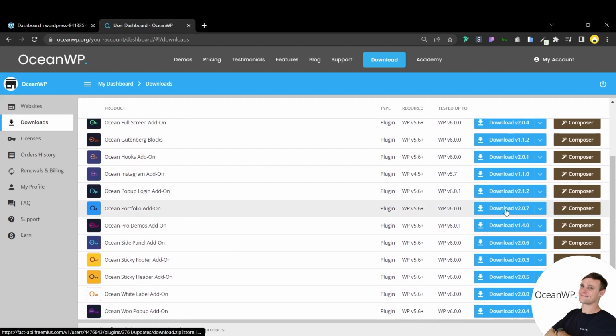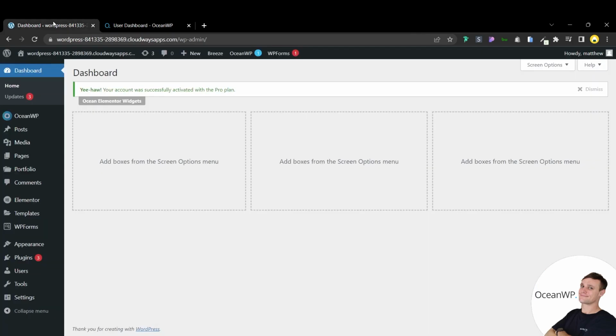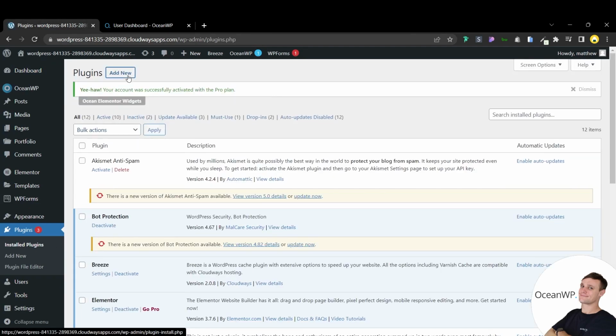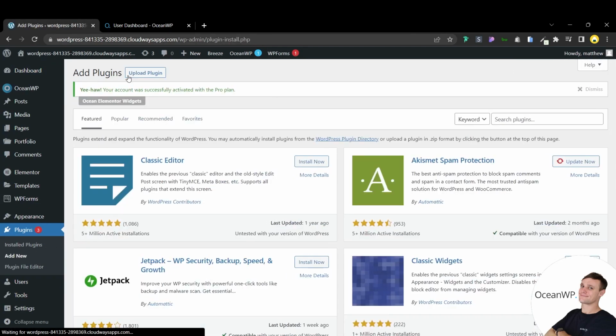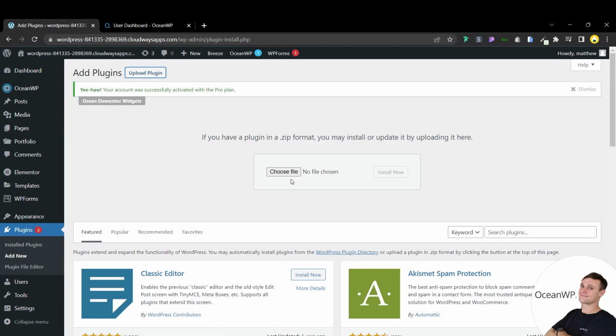So all you would do is select download, and then a pop-up will appear with the license key, and it should automatically start downloading to your computer. Once you've done that, you can head over to plugins, select add new, and then select upload plugin from your computer. Just remember that it will ask you to activate your license key, so do bear that in mind.